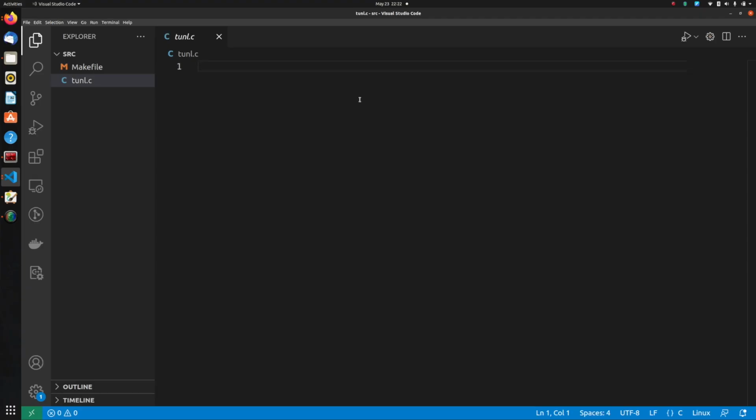Okay, before we start building our tunnel using a TUN device, let's first try to understand what actually a tunnel is and how it works, right? And why should we be interested in tunnels in the first place? Why do we need tunnels in computer networks?